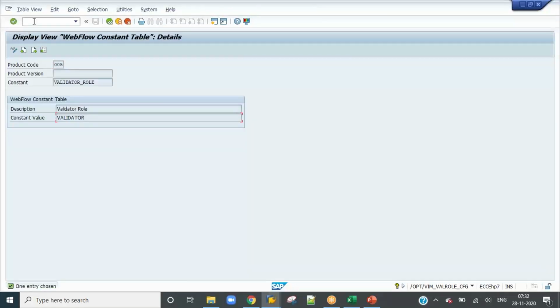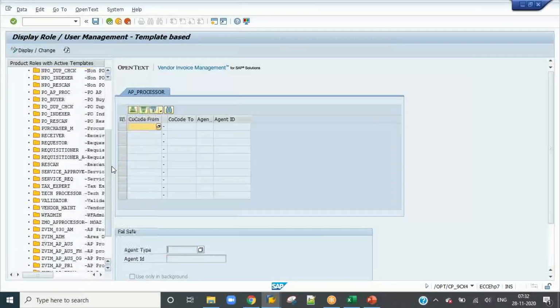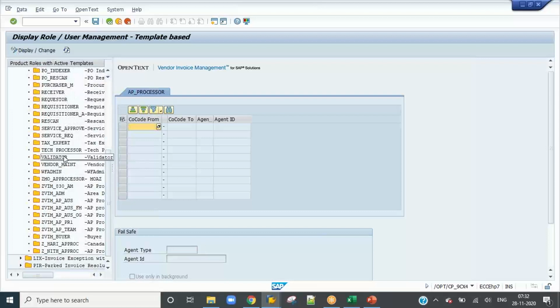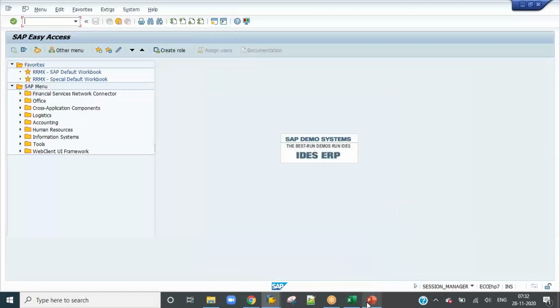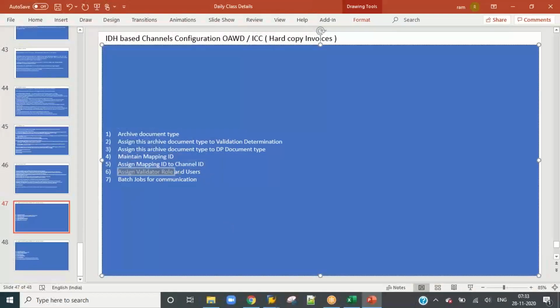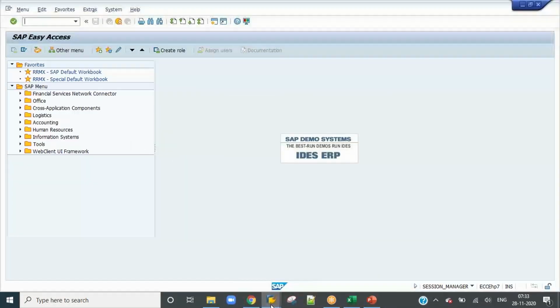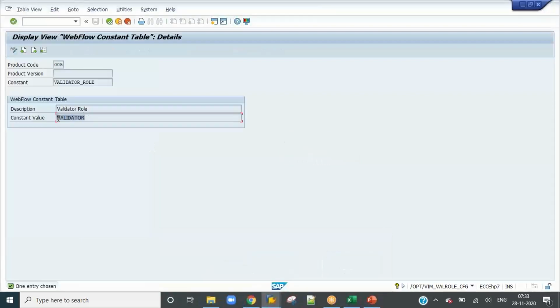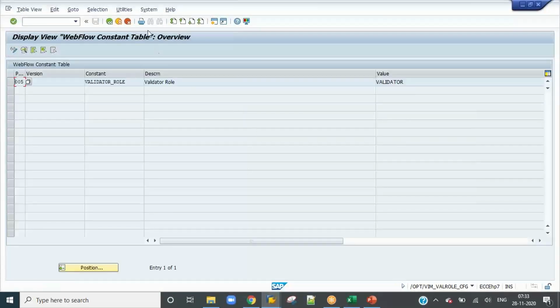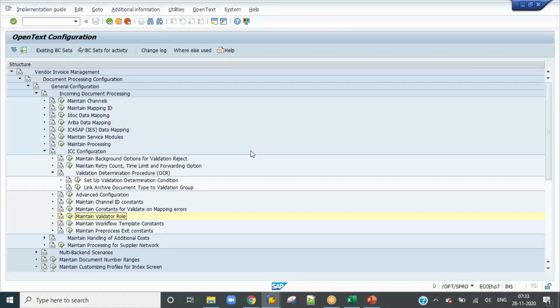The validator role we have in the same IDH tool. So take this validator role under CP_9CX4 level. You maintain the validators. Here I have maintained certain users. So this is the step which we have done: assign validator role and validation users, which is already there. Basically the validator role will be created and kept here. You just need to maintain the users in 9CX4.